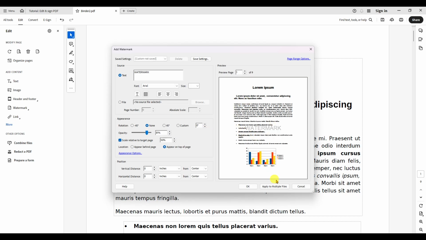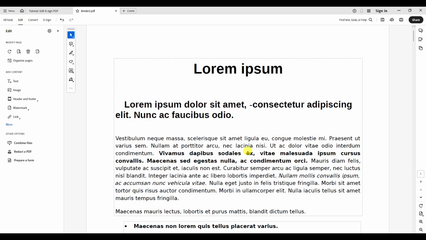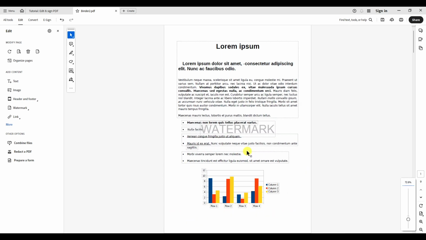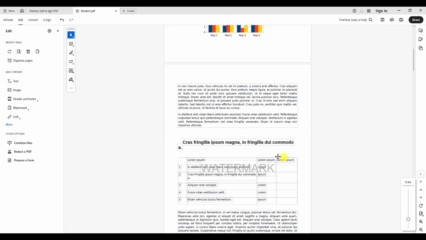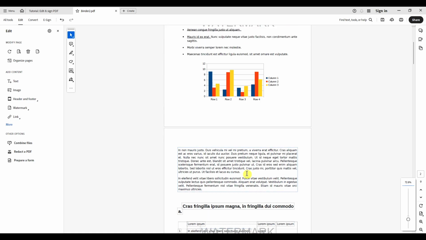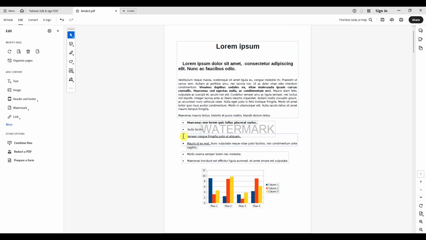When you're satisfied with what you see, click OK to apply the watermark. Acrobat will process the document and add your text or image to the pages. Take a moment to scroll through a few pages to confirm everything looks as expected. That's it. Your PDF now carries a clear, consistent watermark that communicates exactly what you need.